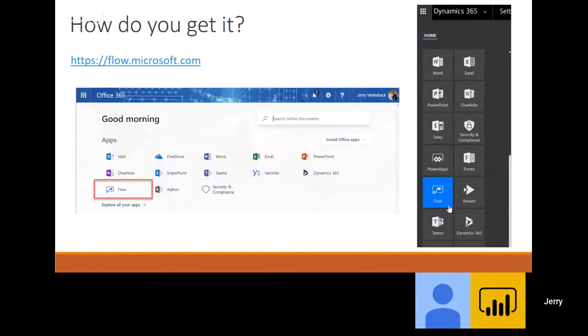So how do you get Flow? You can go to flow.microsoft.com. If you're an Office 365 user, you're going to see it in your welcome screen. Or if you open up Dynamics 365, you're going to either see it from the navigation system, which you saw a little while ago, or if you click on the Dynamics 365 dropdown, you're going to see this in your available applications. Once again, it's all over.